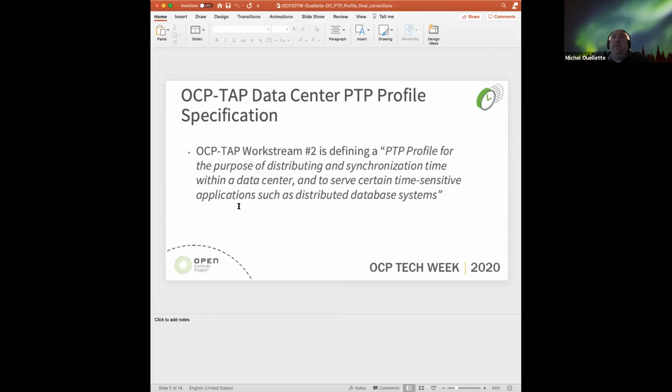Within the timing appliances project, we have 4 work streams that were presented this morning. OCP TAP work stream 2 is about defining a PTP profile for the purpose of distributing and synchronizing time within a data center and to serve certain time-sensitive applications such as distributed database systems, as we heard as an example from our colleague Georgie earlier this morning.